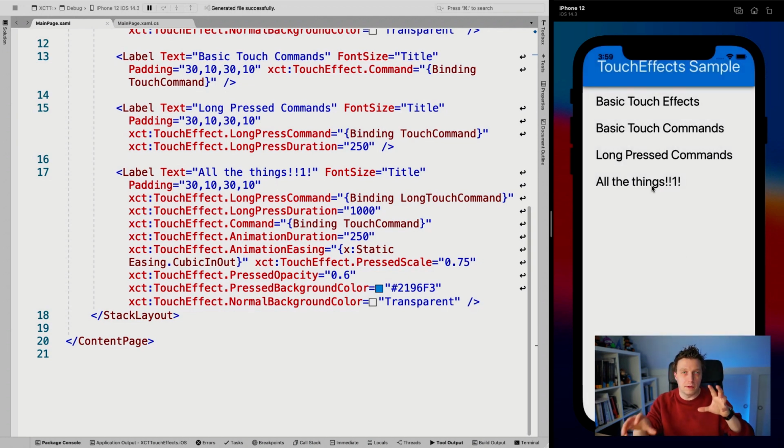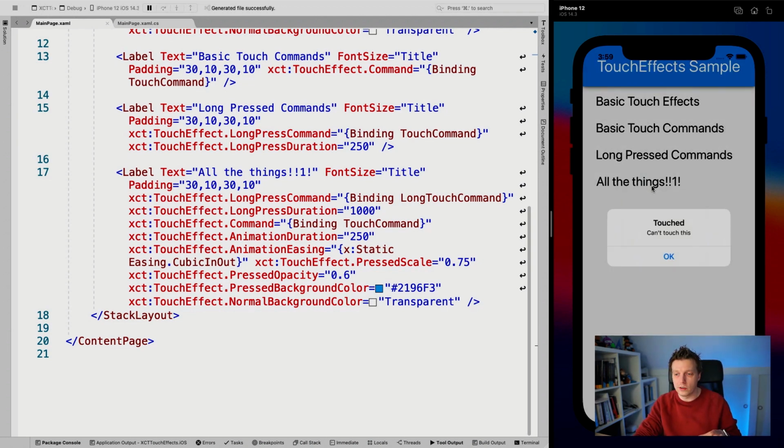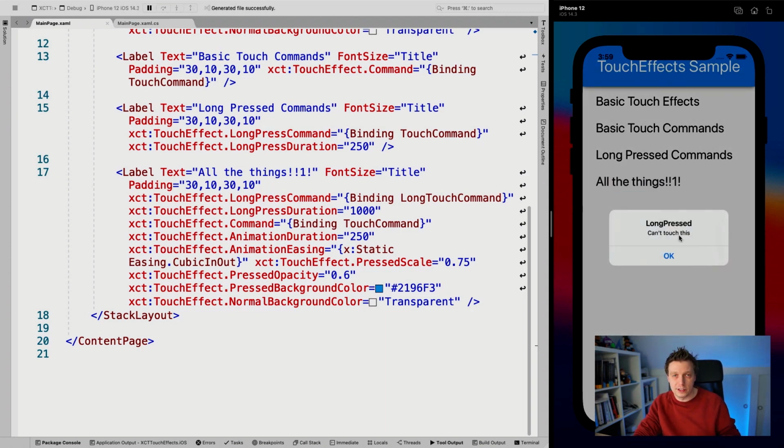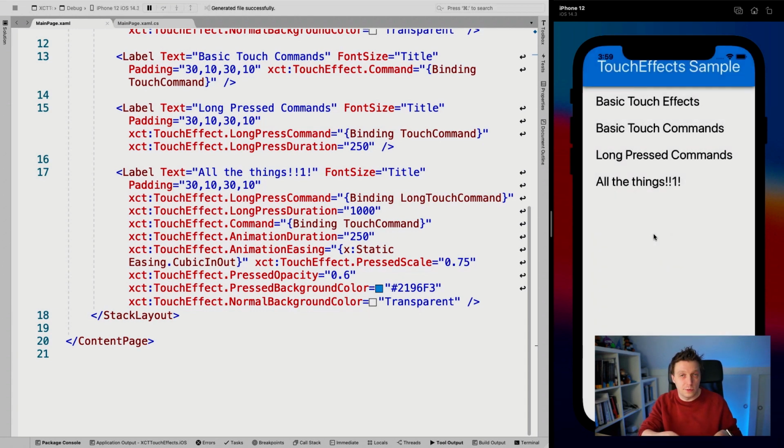That's cool. So you can do the normal click and we can see the regular touch, can't touch this. And when we do the long press, you can see it comes up with the long press and still can't touch this. Okay, so you can use them together. I just forgot to set up the right binding. So that is basically how you use the touch effects in the Xamarin Community Toolkit.